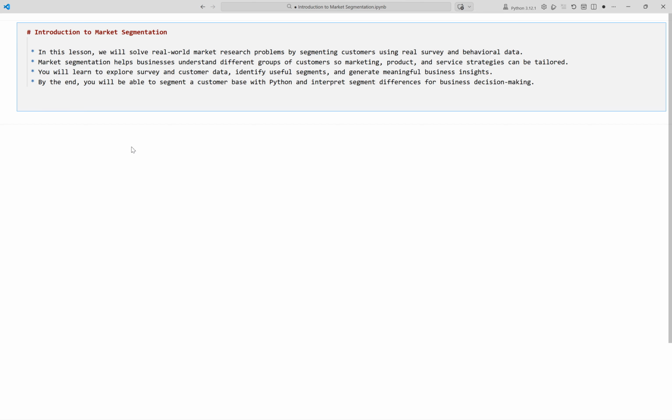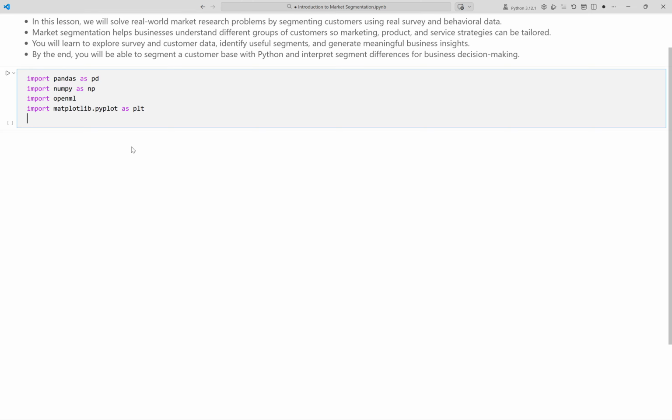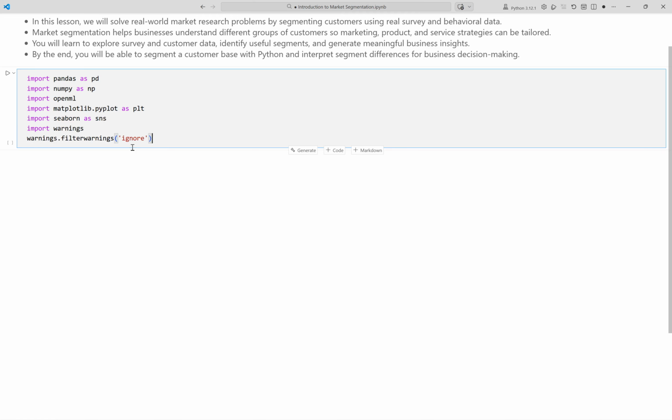Running the cell now. We import pandas for data analysis and manipulation. We import NumPy for numerical operations. We import OpenML to access real, public datasets for market research. We import Matplotlib for plotting and visualizing data distributions. We import Seaborn for enhanced statistical data visualization. We import warnings so we can filter out unnecessary warning messages. We set warnings to be ignored for a cleaner notebook experience.